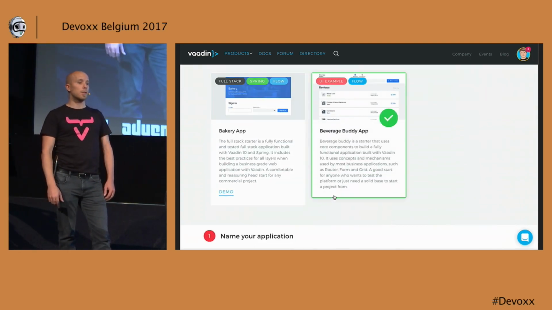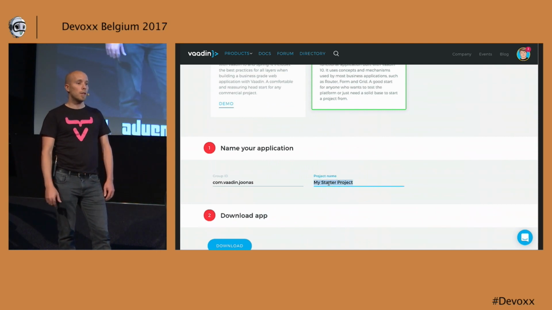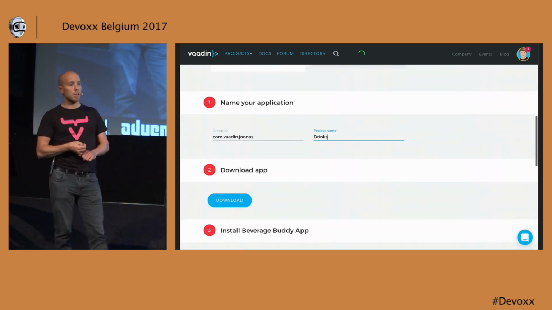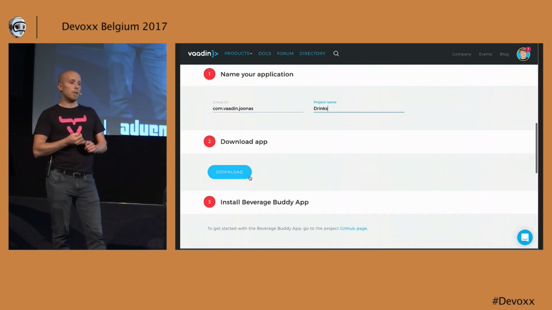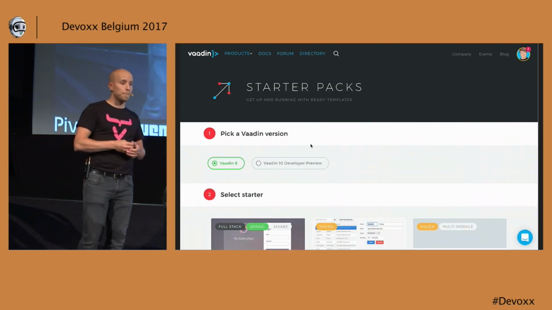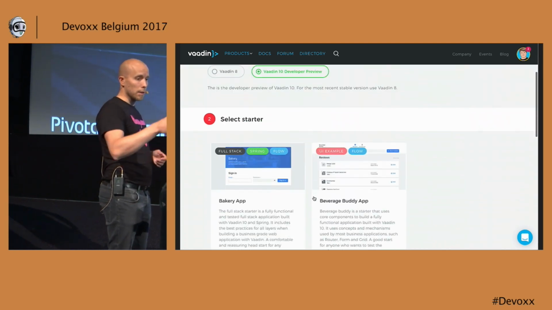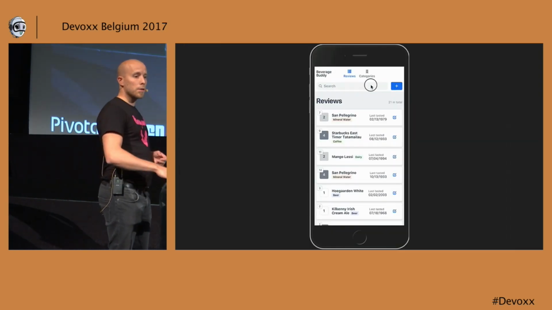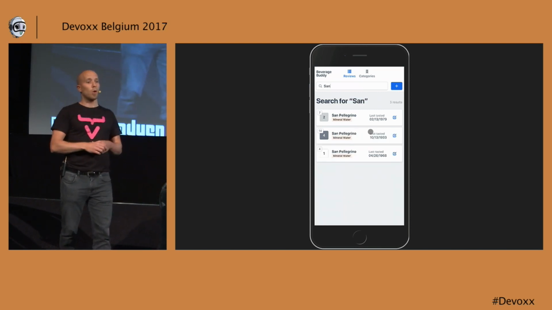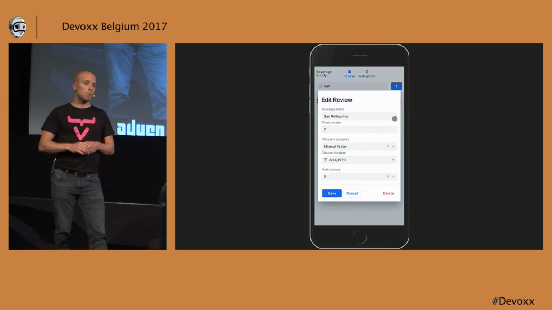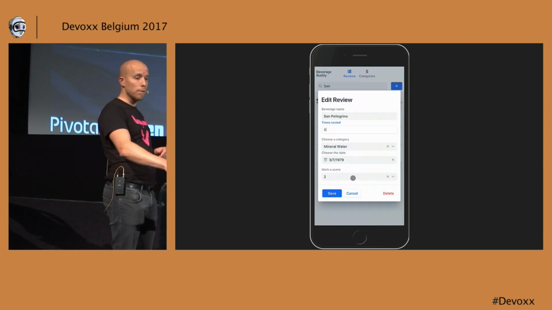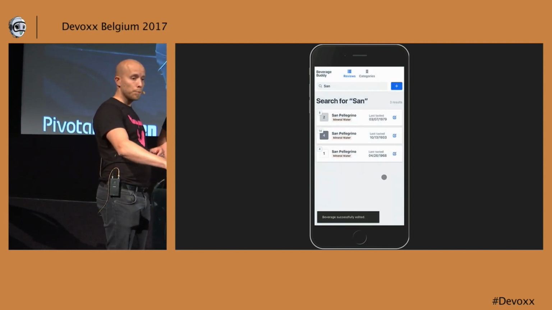We have this bakery app starter, and then we have a beverage buddy starter. The bakery one contains all of our tooling, including the commercial ones, and the brewery example application contains only the open source components, so you can get started completely free. These are much better starting points for your own applications. And Vaadin components are all designed also for mobile usage, so you can build pretty awesome mobile applications as well with Vaadin Framework and Vaadin Flow.